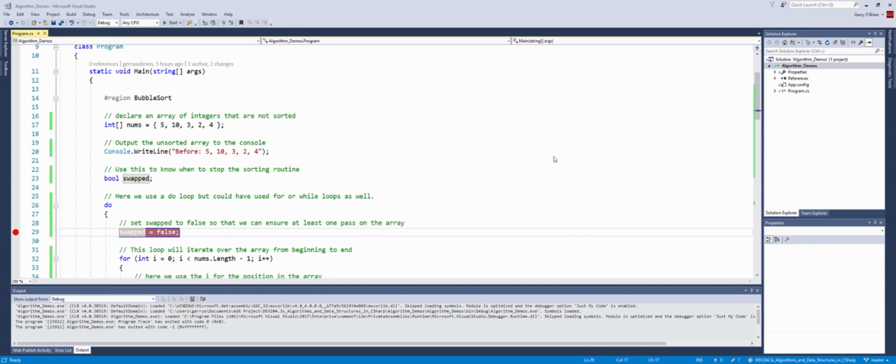Let's take a look at a bubble sort in C#. We're going to use debugging so that we can step through the code and get a better understanding of how the algorithm is functioning. Using debugging and stepping through code or algorithms is a great way to learn how they're functioning because you can watch the values of the variables as they change.